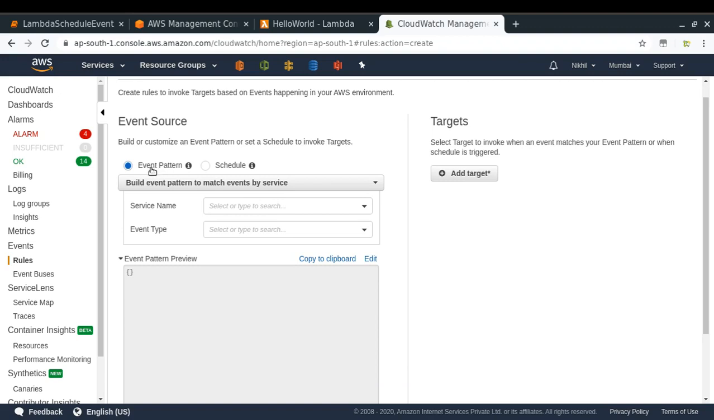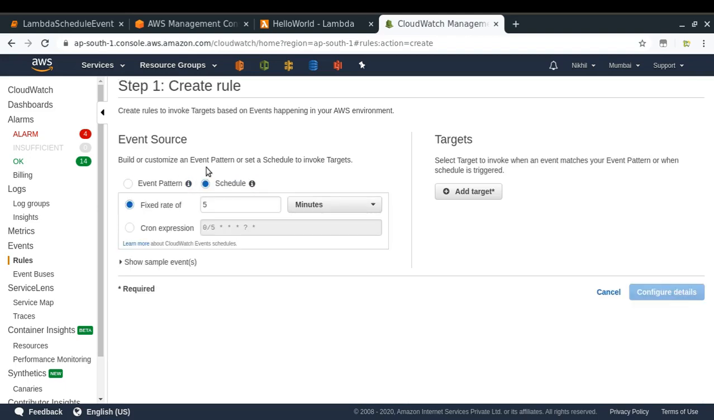I have two options in order to create an event rule. One is called an event pattern and the second is a schedule. In an event pattern, I'll be specifying a pattern. If any incoming event matches that pattern, then that event will be passed to the target for further processing. Another way is a schedule, where you specify a particular schedule, and according to that schedule, events will be fired to the target. In order to create a cron job, obviously we need a schedule.